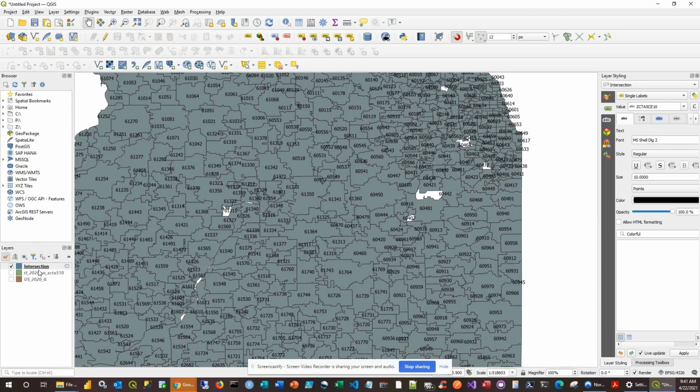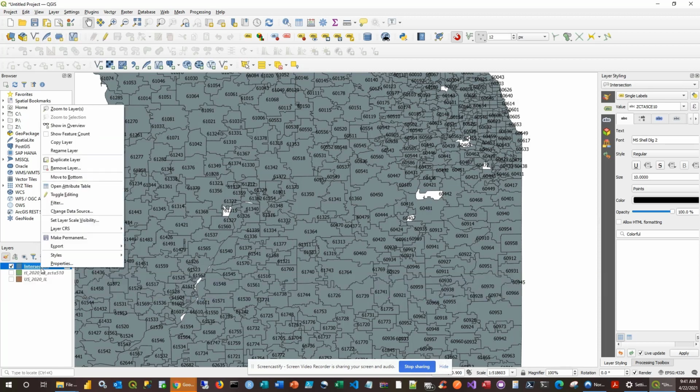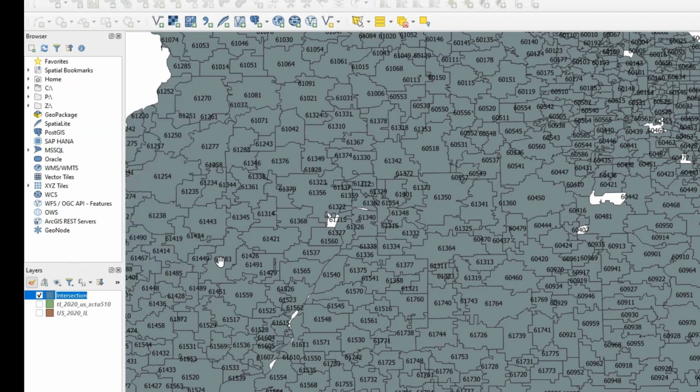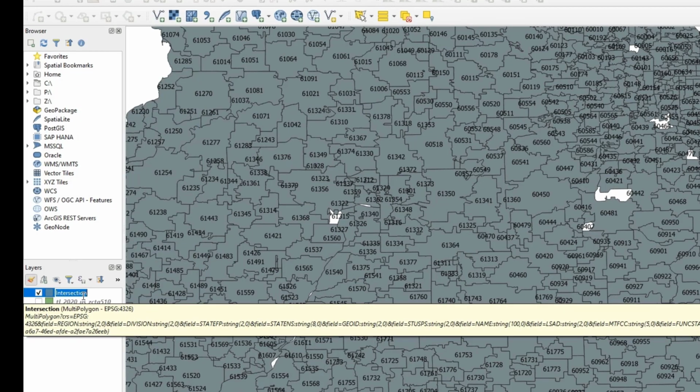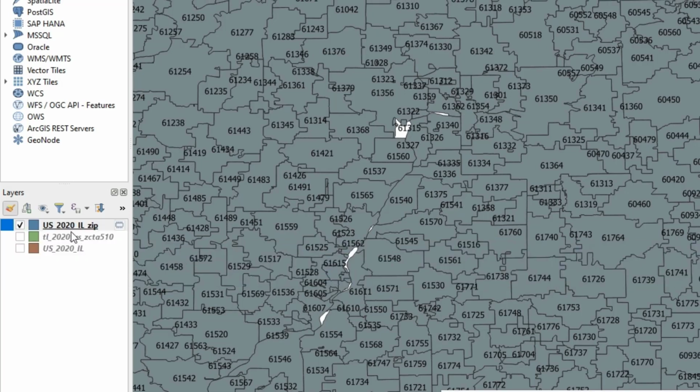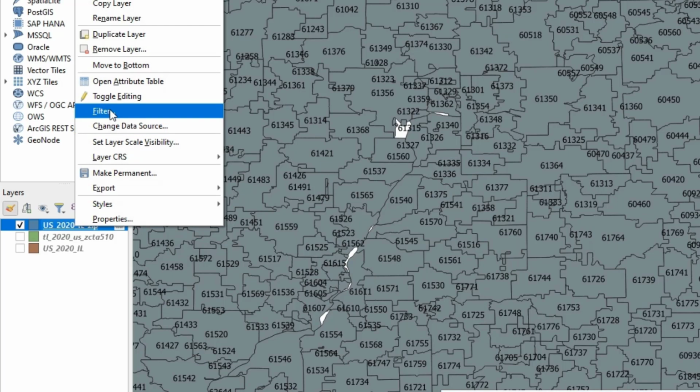So perhaps what we want to do is we might want to rename this, right? So you could rename it, and we can call it US 2020 IL zip or something like that. I don't know. So we name it that, and we can also export.